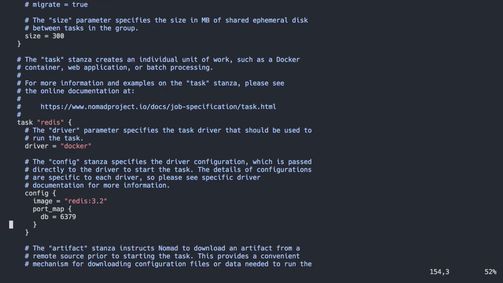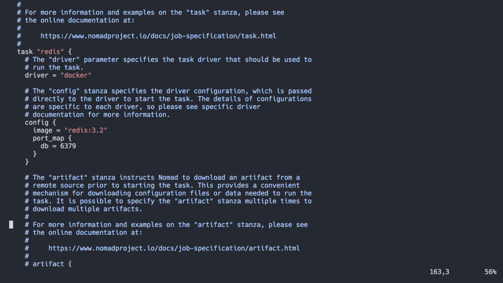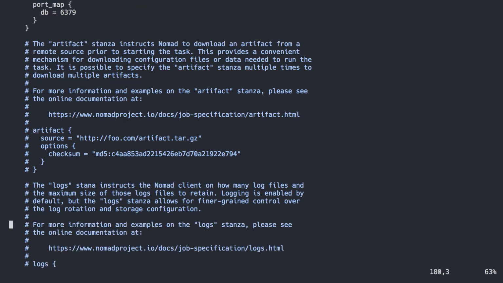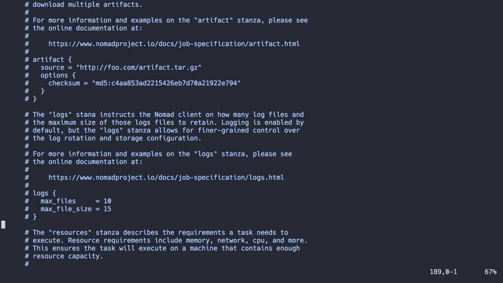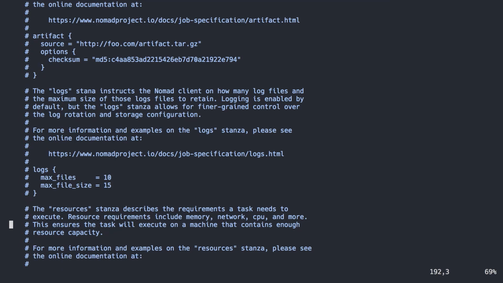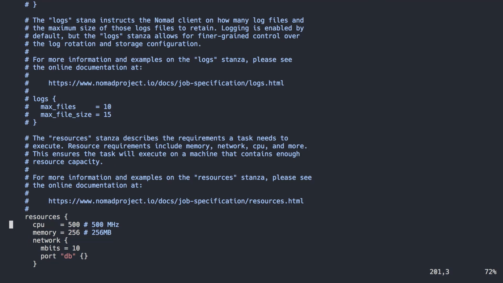Oh, and it's defining the task, which is actually running the Docker container Redis 3.2 and mapping it to port 6379. So this all seems very straightforward, but what I'm doing is offering constraints. I'm telling the Nomad cluster scheduler what it needs to place this job. And by doing this, I'm able to take advantage of a lot of things.